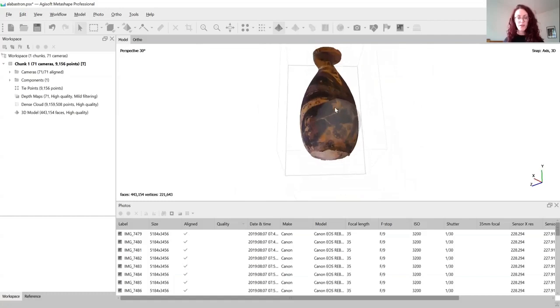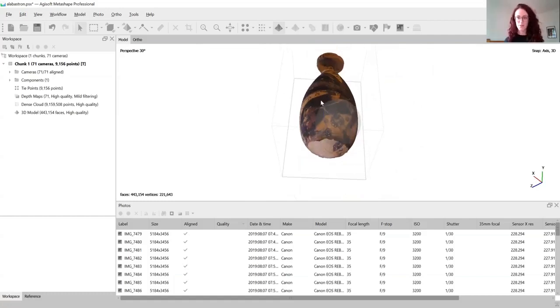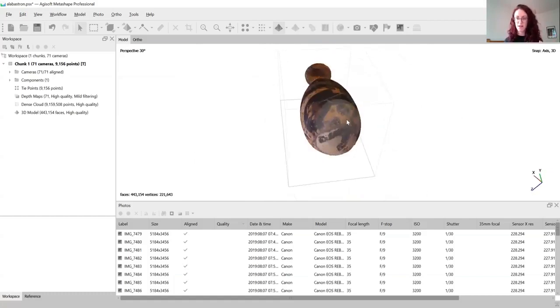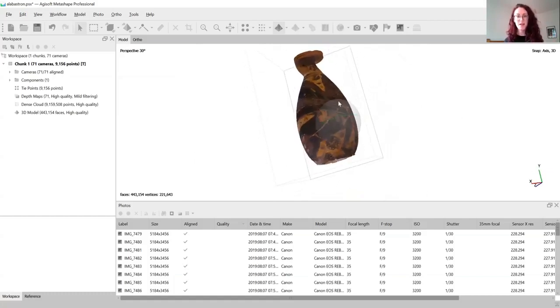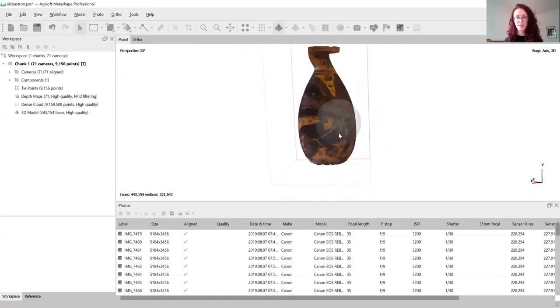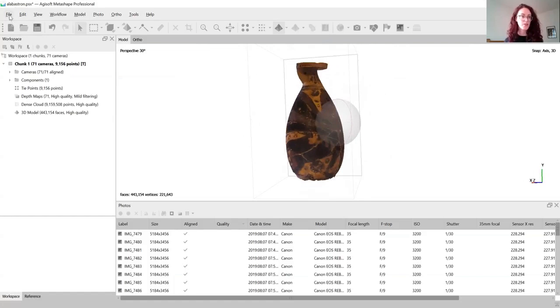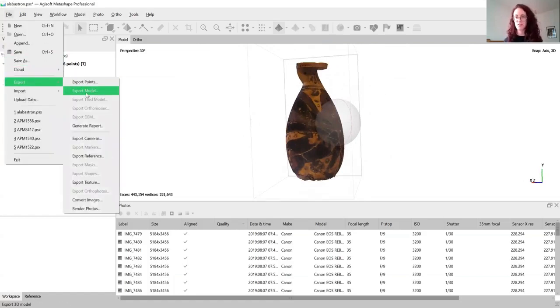So in the following video, I'm going to show you how to align and merge chunks so that you have a complete model with the underside here. But if you were happy with this and you don't need the base, then you can just go into File and export your model. And normally I export as an OBJ, unless I'm 3D printing, then maybe an STL.